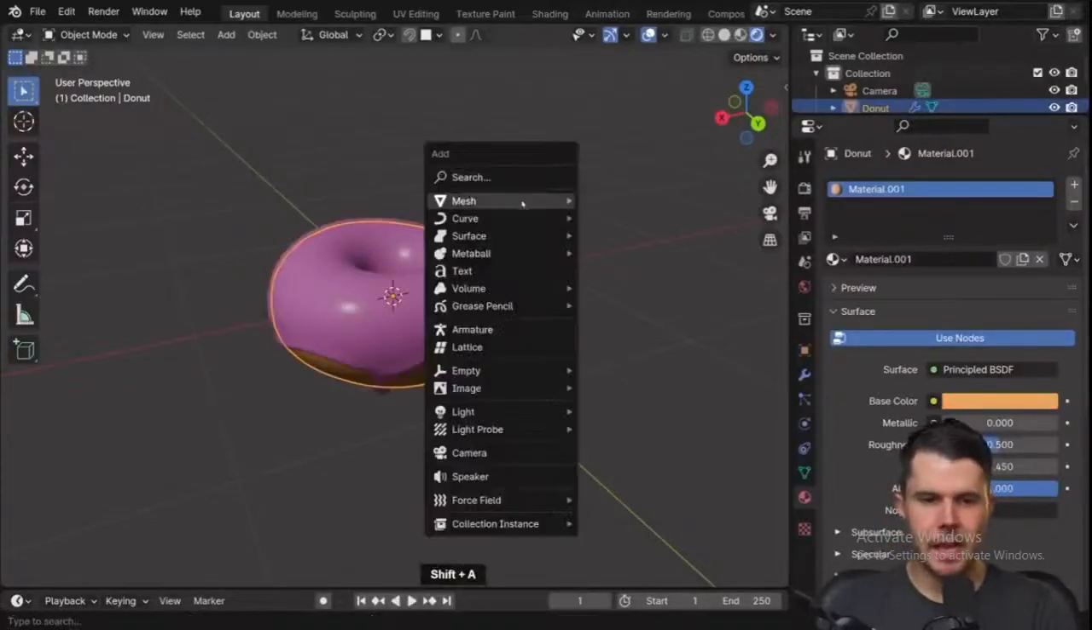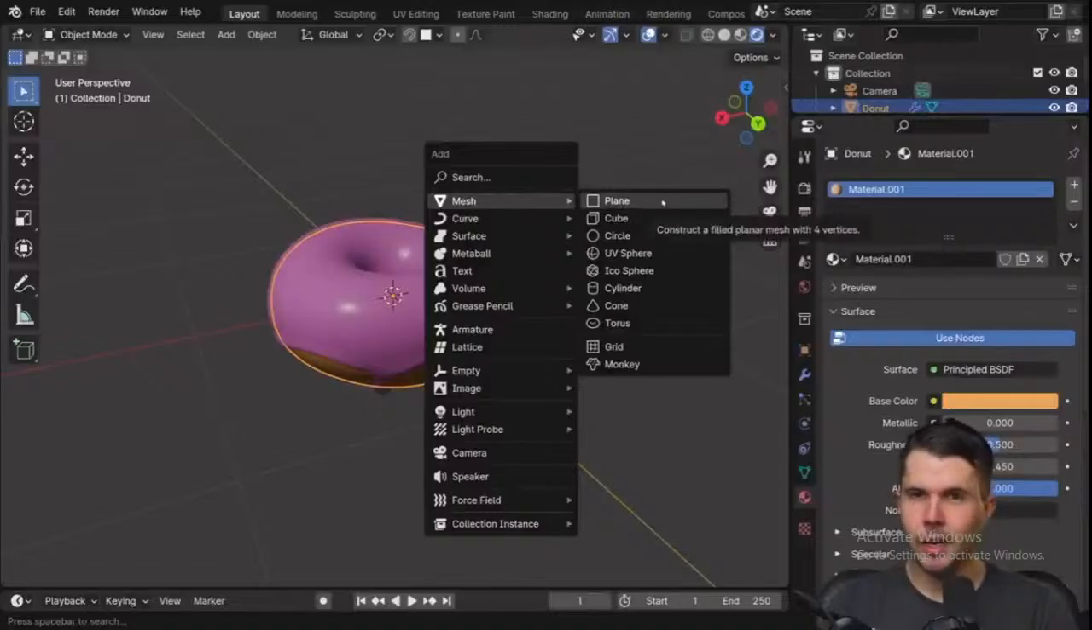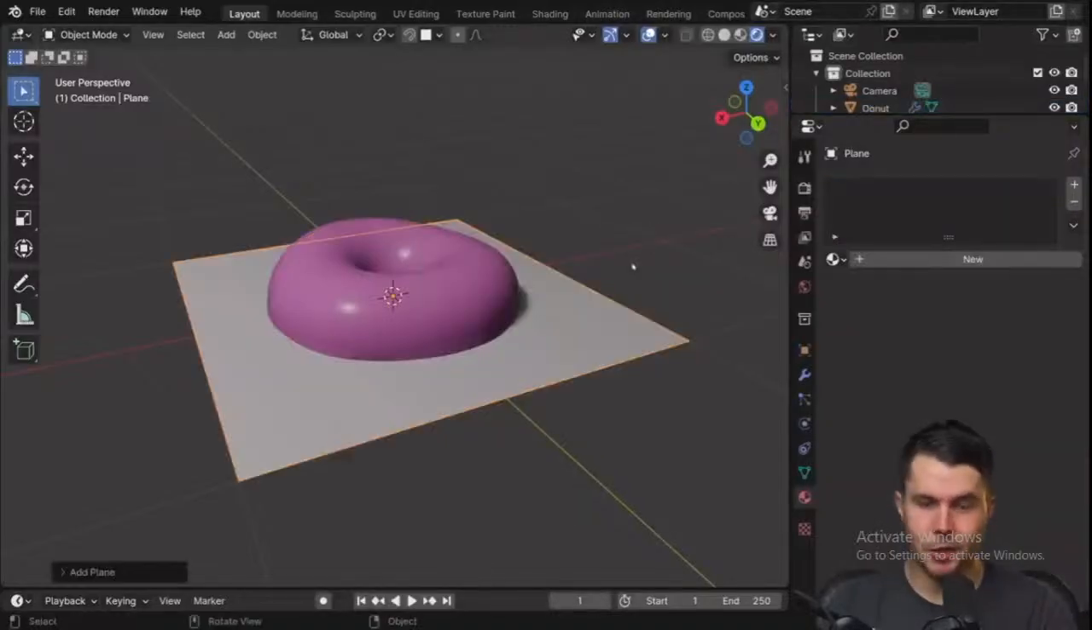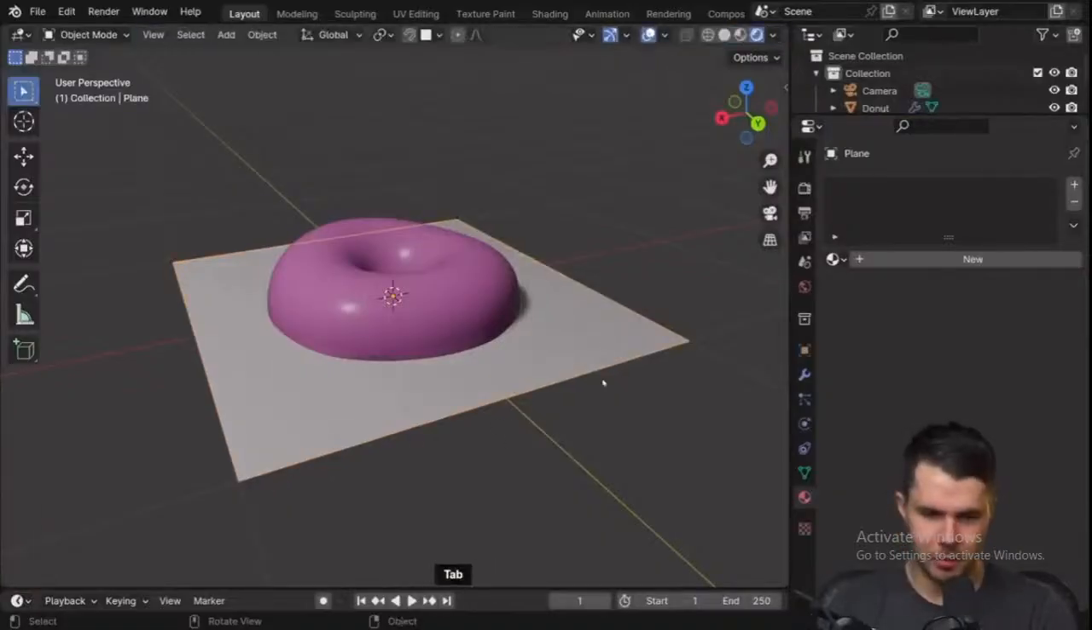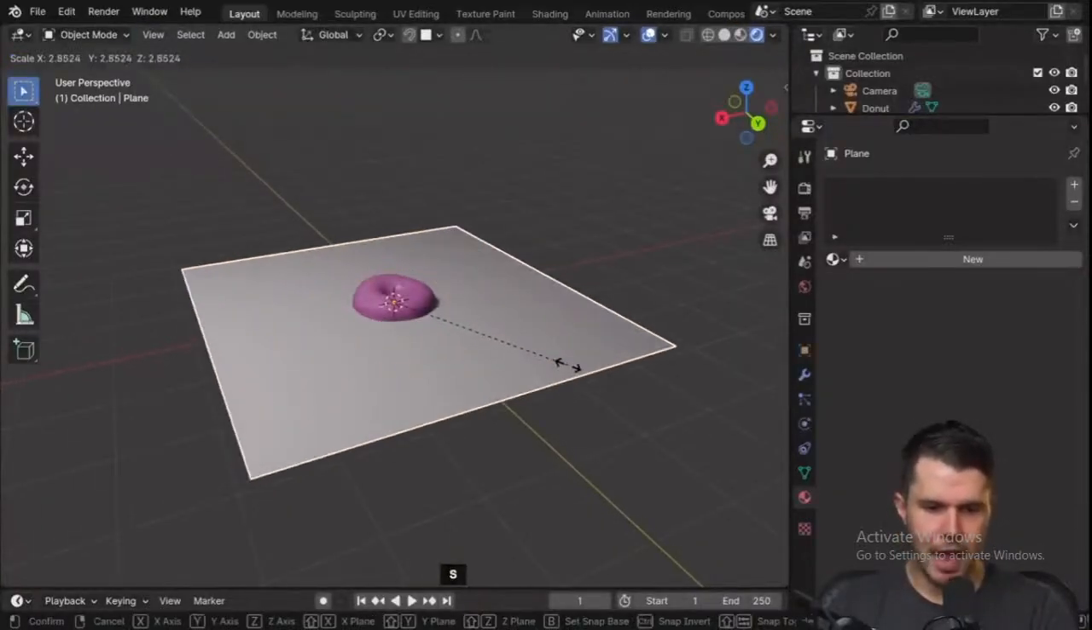So Shift A, and the one we're looking for is again under Mesh, and we're going to go with a plane. A plane is just a square that's literally made up of 4 vertices. It's the simplest object, but the most versatile. You use it all over the place. I'm going to make this a little bit bigger, so let's just scale that out with S and then click.